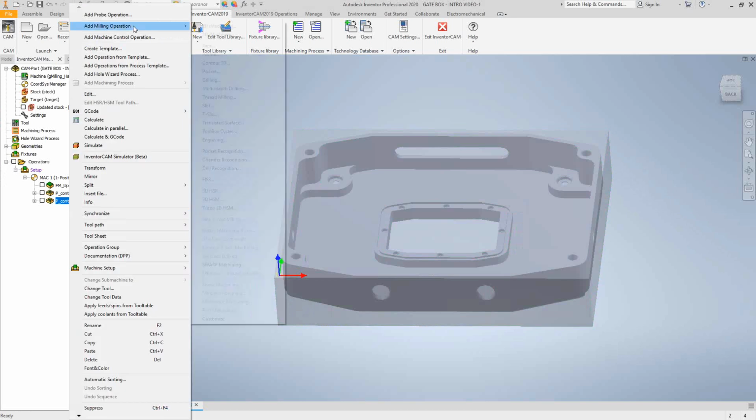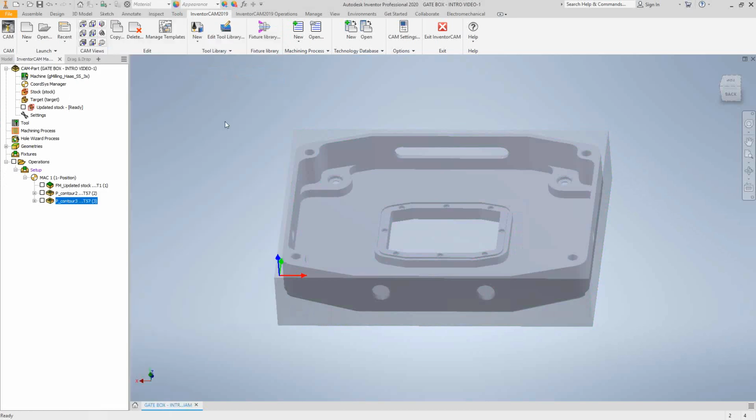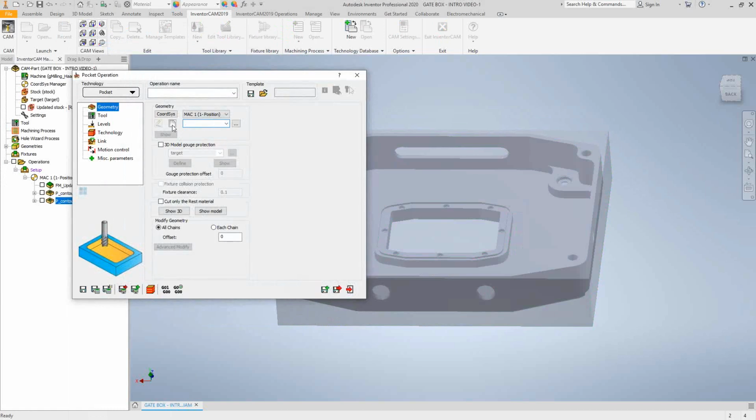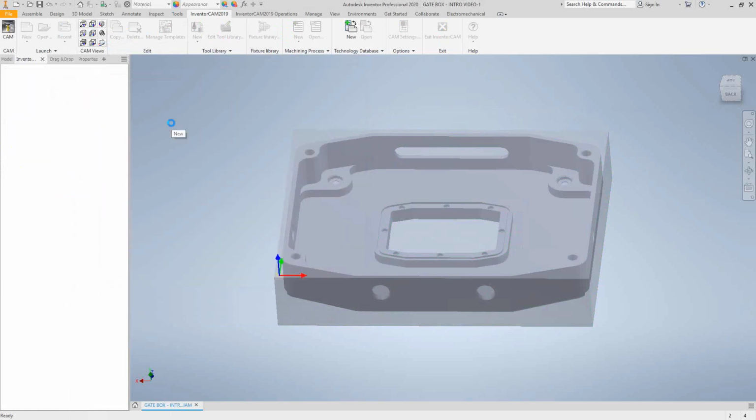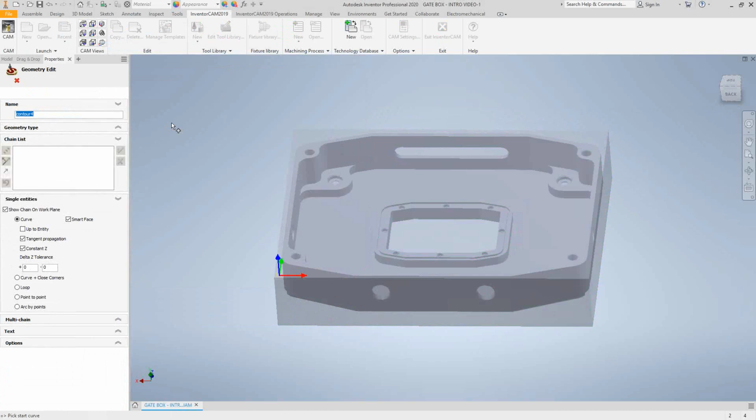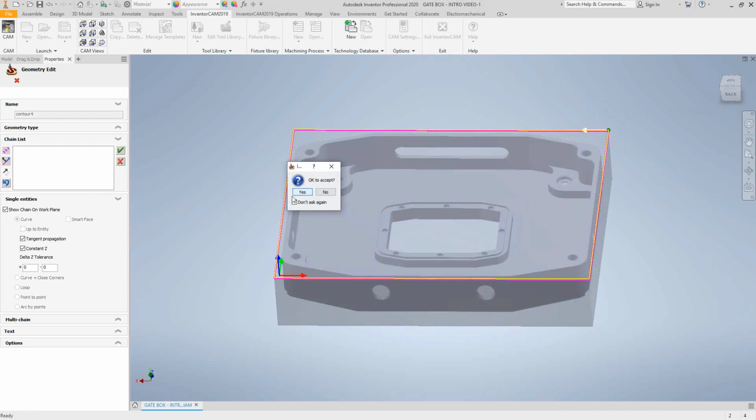So let's do the outside of the part using those edges. We'll go pocket, new geometry, and whenever you do chains in pocketing or profiling or any other geometry inside of SolidCAM, you want to start from the outside in. I want to tell it to machine all the material on the outside, but stop at the outside edge of the target. So I need to go from the outside in. I'll say top edge of the stock, and then top edge of the target. So now I have 2 chains. I'm telling InventorCAM to work in between those 2 chains.